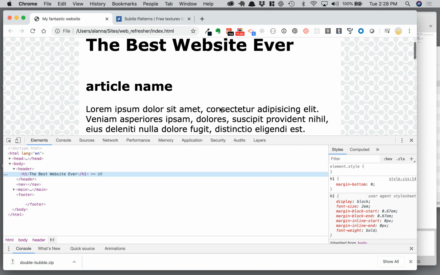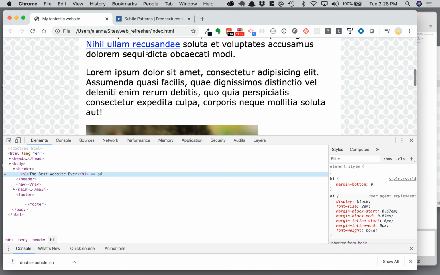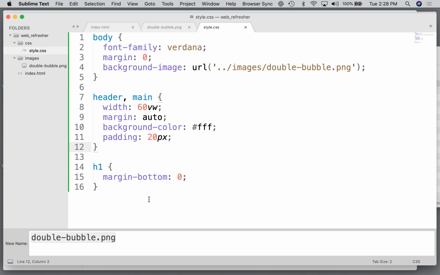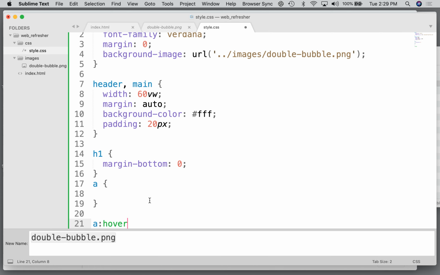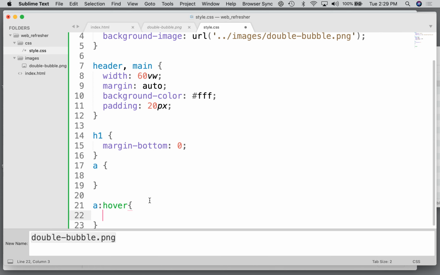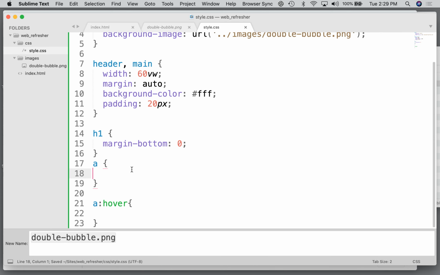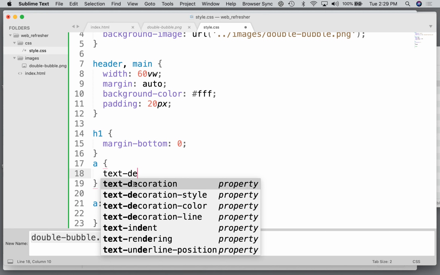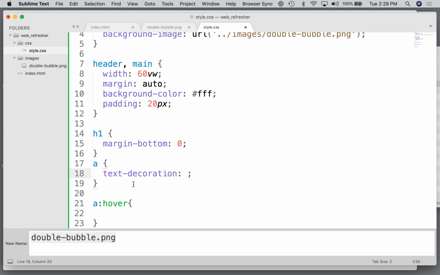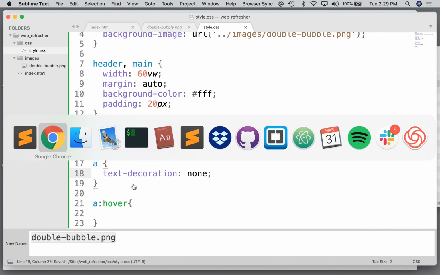All right, what else? Let's style some links. So there's two styles you need to worry about for links. There's A, and then there's A hover. So I don't like the default underline, so I'm going to say text decoration. Instead of the default of underline, I'm going to say none. So that'll get rid of that.